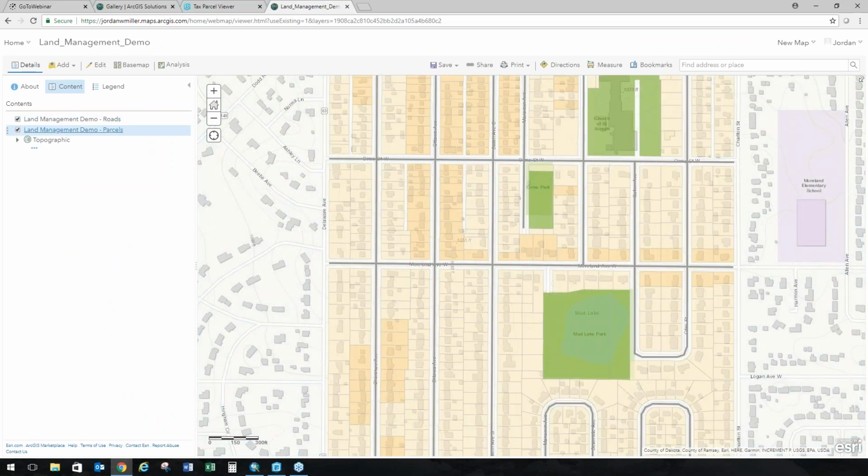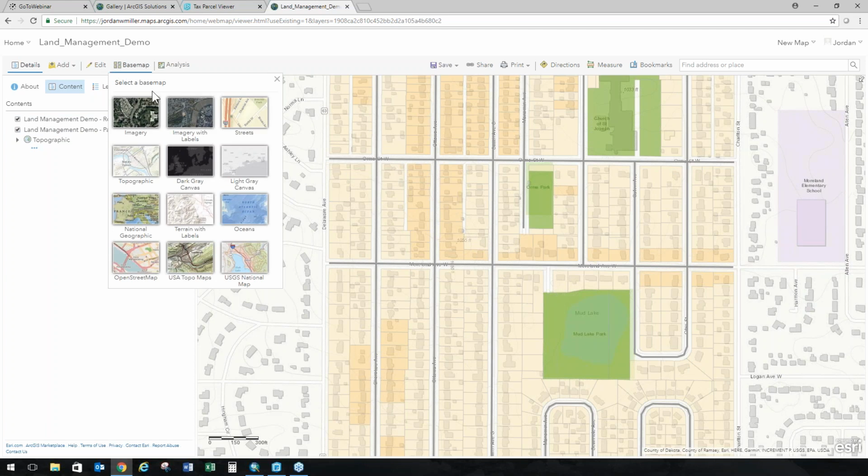And here we can see the two different layers that I just published. So now we can see this overlaid on one of the Esri offered base maps. We can go through, and as with your desktop application, you have a number of different base maps that you can use that Esri provides to add some additional context to your data.